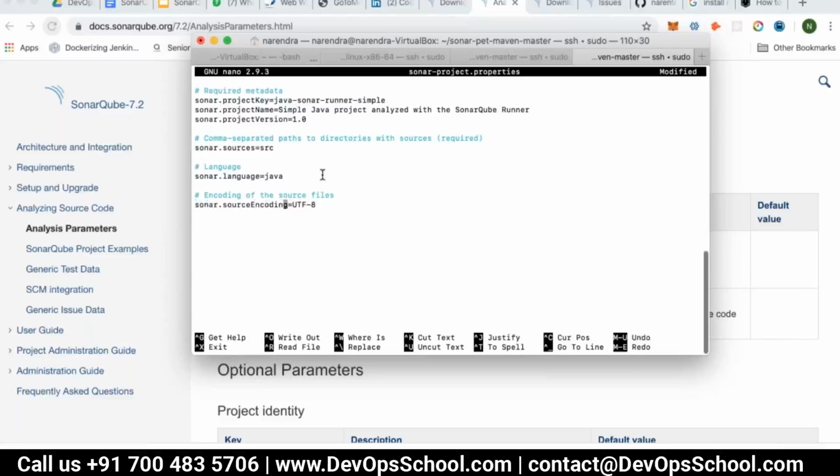Sonar.sourceEncoding UTF-8. This is an encoding format, meaning you are following the UTF-8 standard for files or language.